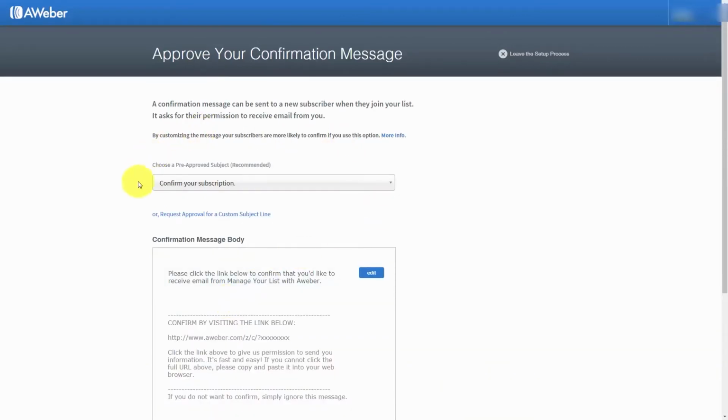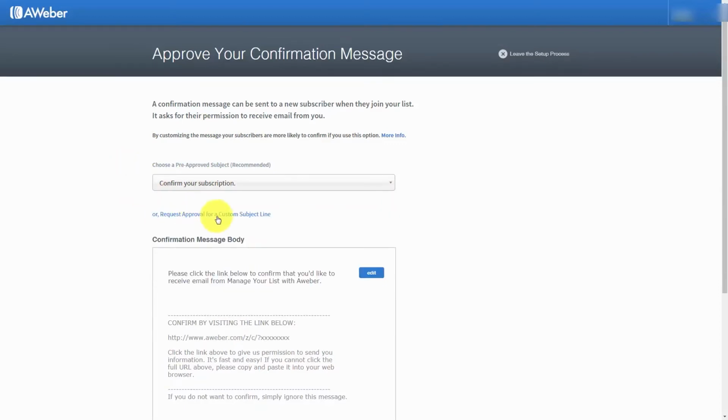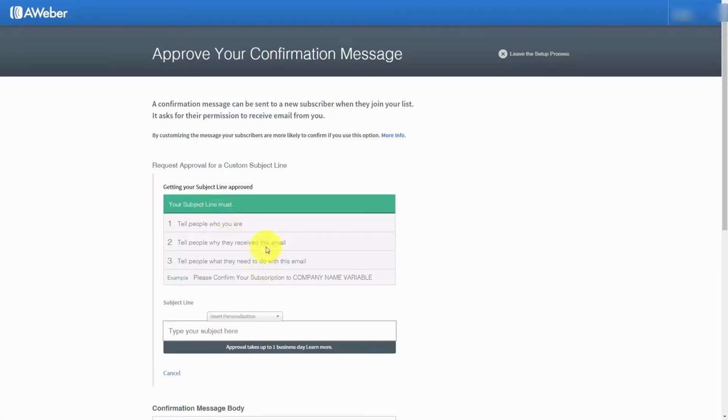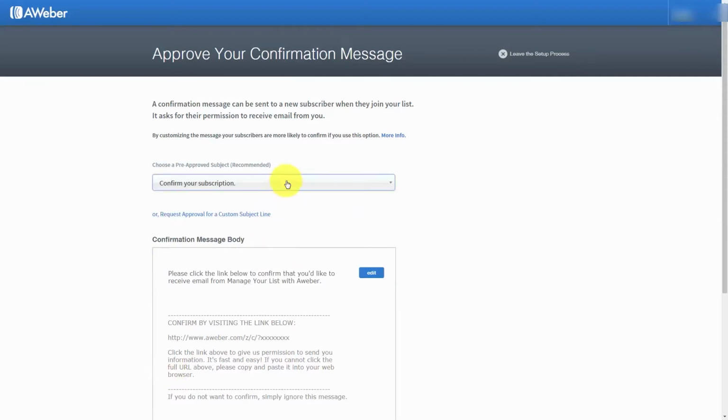Now, AWeber has certain pre-approved subject lines, and you can use any of these subject lines that you feel is going to be most appropriate. Now, they will allow you to request approval for a custom subject line. Once you actually write the subject line in, AWeber will take time to approve it. In the meanwhile, they'll use one of the default subject lines that are at the top when you first sign in. So we're going to go ahead and click cancel so that we can see these back, and we're just going to choose the first one.